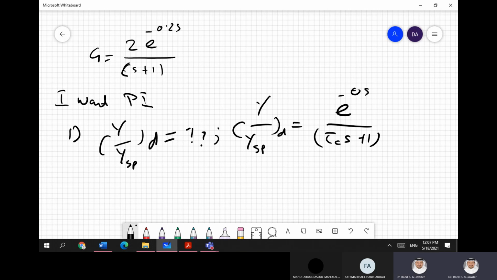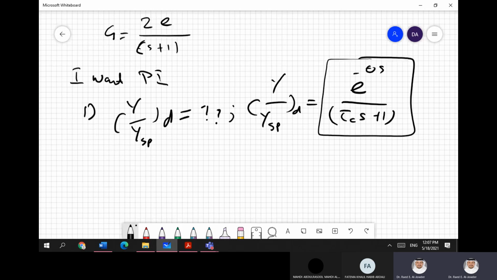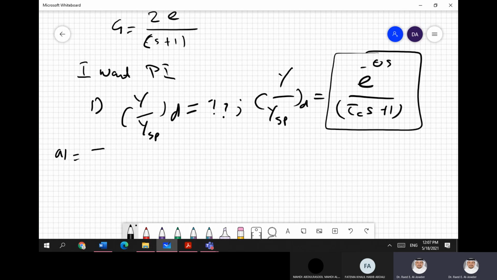So just to recap, the first way I can control the direct synthesis controller setting is by the suggested y over y set point desired. Now I have been forced to use this because there is a time delay in the original model, and it's a first order model, so there is nothing lower than first order, so I have to take it as first order. He has already given me that, he said that in part A, I want you to take tau c equal to 0.2. So tau c is already given to me.